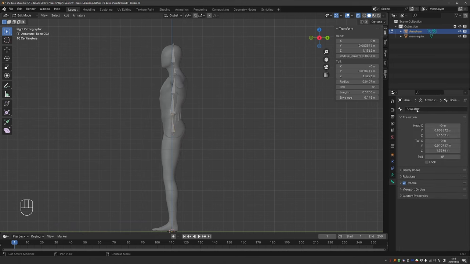This is a cyclic dependency. Because of the IK constraint, this IK bone is affecting the shin. But because it is parented to the shin, the shin is affecting the bone. And that is a cyclic dependency. And Blender doesn't like this at all. So we have to go to edit mode, select this bone and Alt P and actually clear the parent.